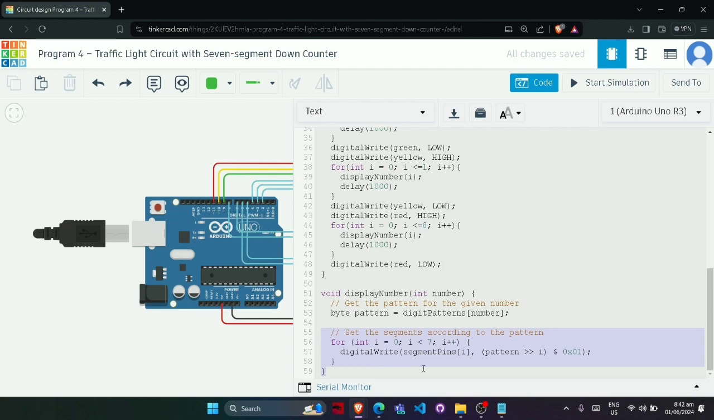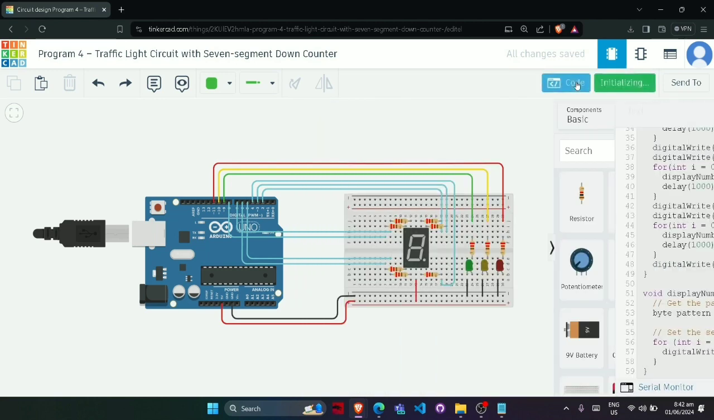Color cycling. The code cycles through the colors green, yellow, and red by turning on the respective LED connected to pins 9, 10, and 11 during each color phase. Within each color phase, it displays the digits from 0 to 9 sequentially. Let's see the simulation in both Tinkercad and Actual.